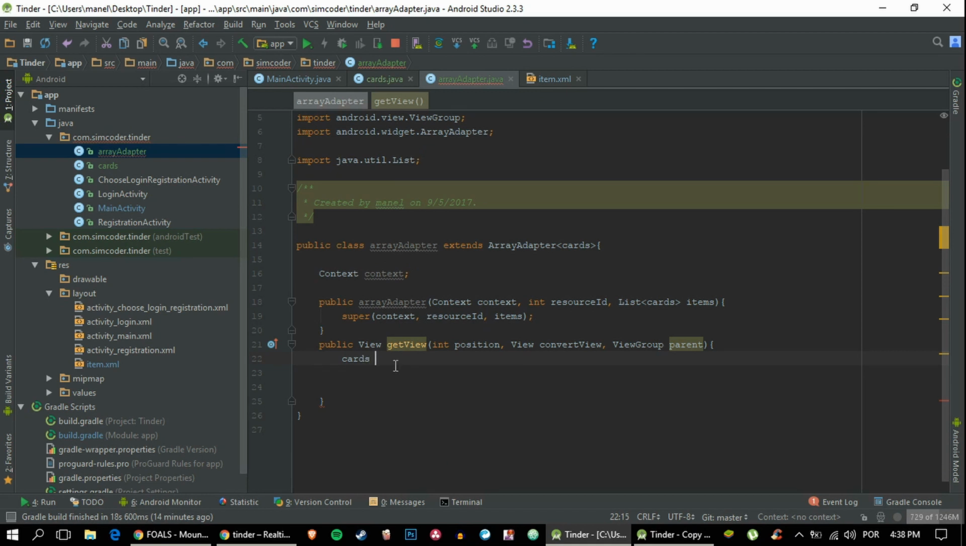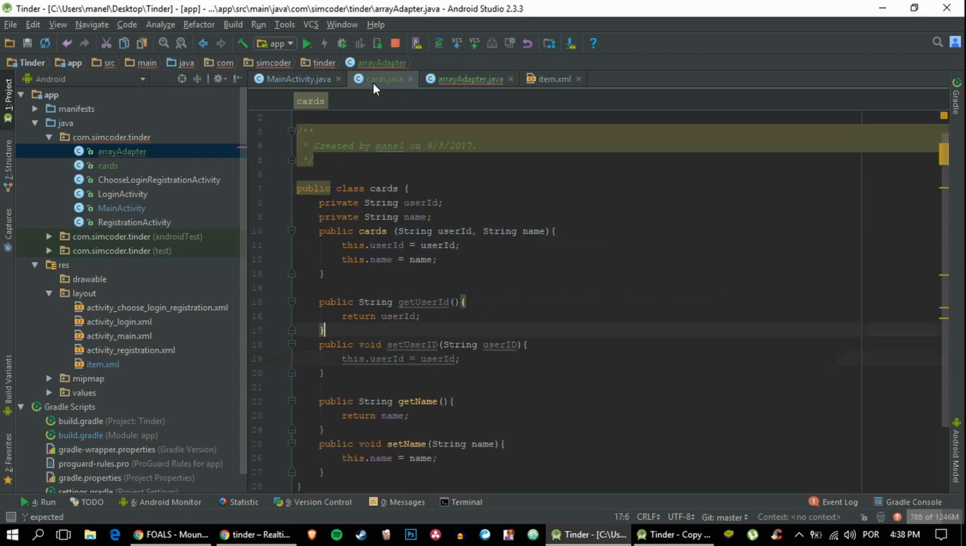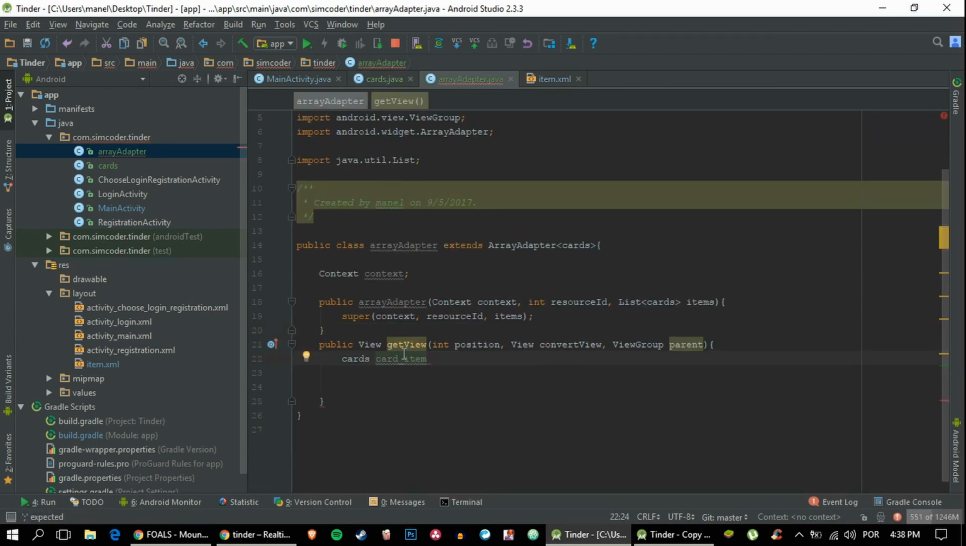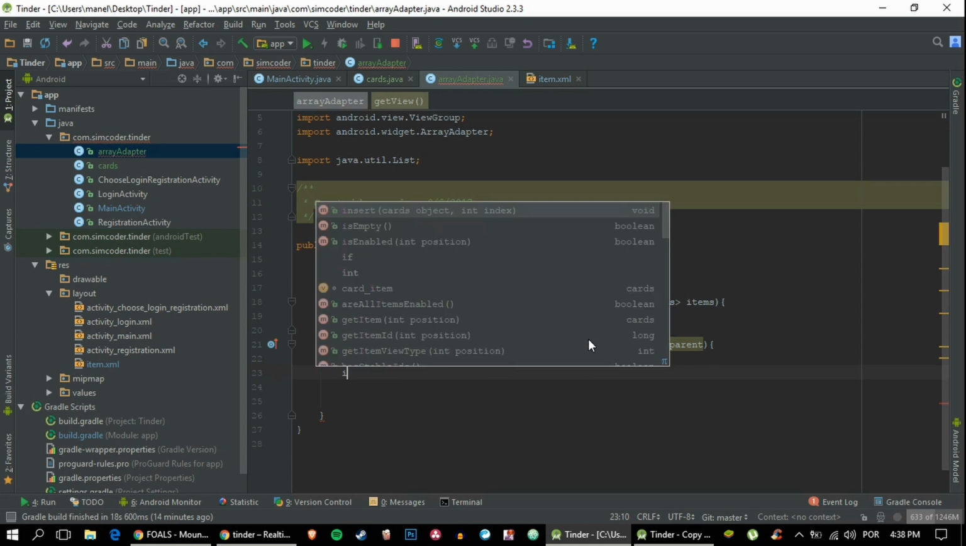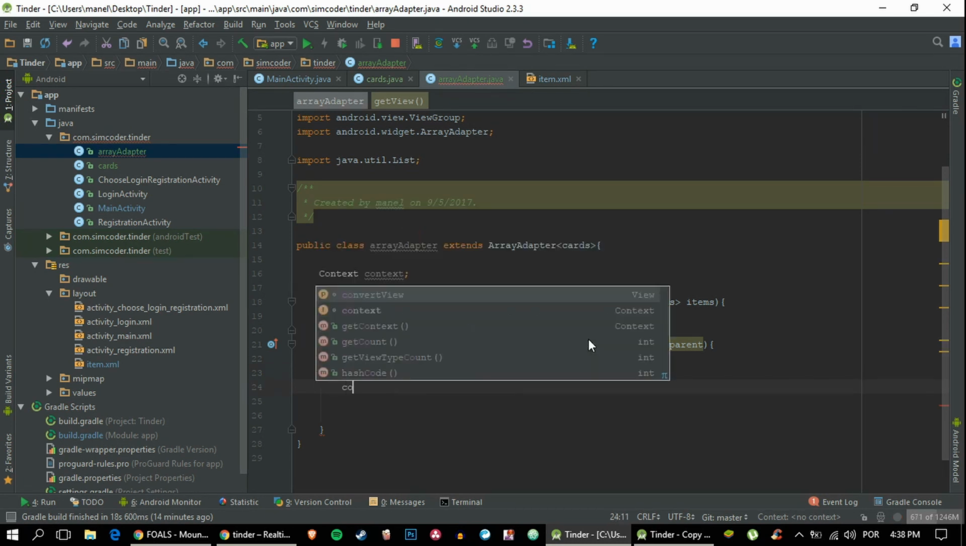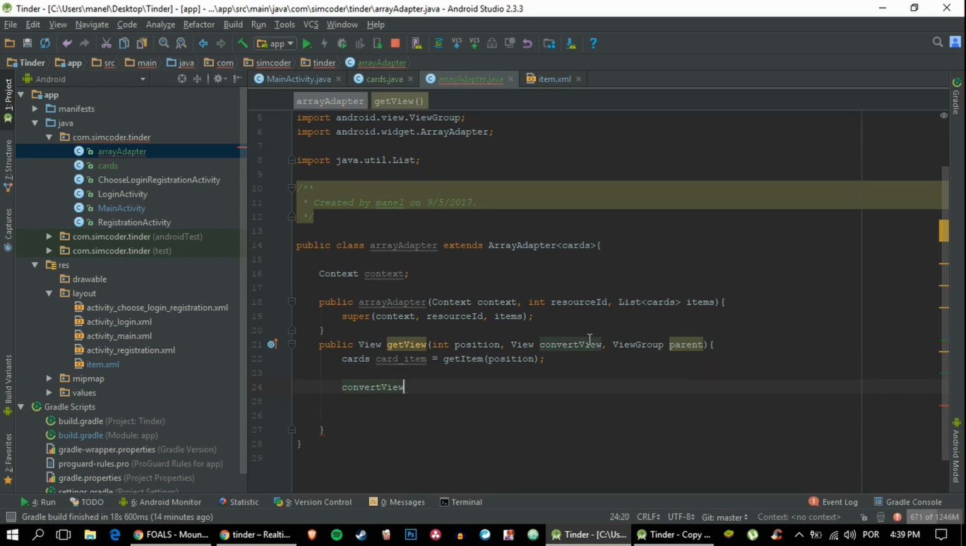So let's say Cards cardItem, and this will give us the name, everything that's inside here. This is what that variable is going to give us. And now we say getItem(position), which is the current position that this view is building. So now we must say convertView, and we are going to inflate the convertView. So we'll pass everything inside the convertView.